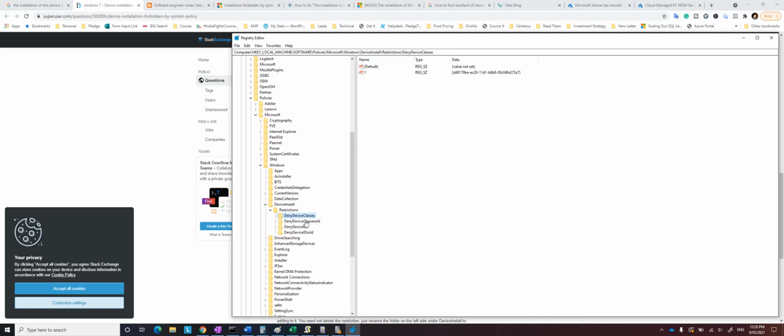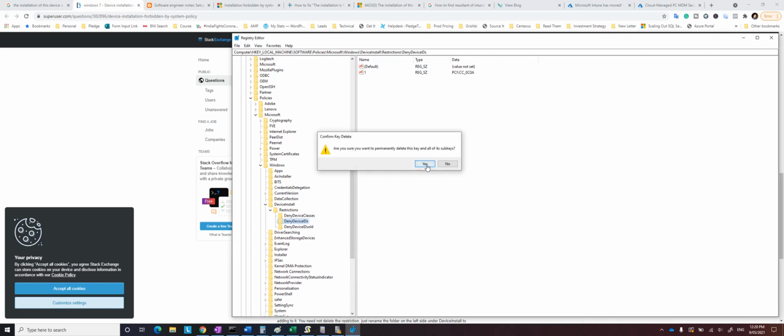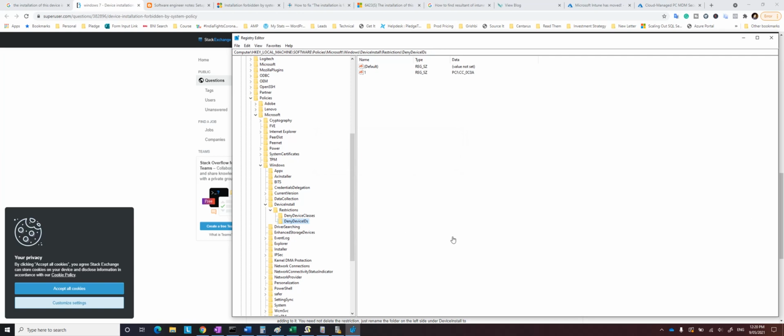I actually went ahead and renamed this whole folder to prevent it from coming up again, and that's why we have DenyDeviceClasses old. I'm going to just delete it because, as you can see, it went ahead and created this folder again and put the restriction here, this number. Even when I made DenyDeviceIDs old, of course that also got created again. But this is what is causing those error messages to come.